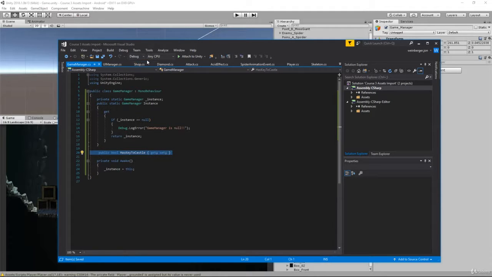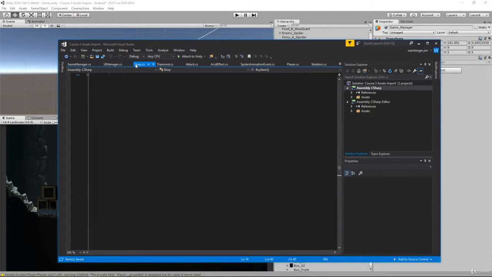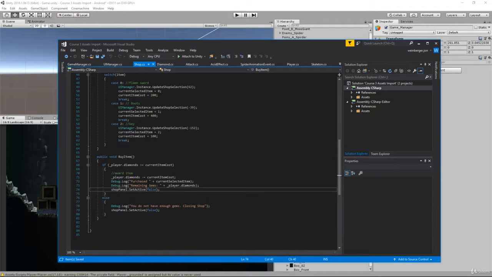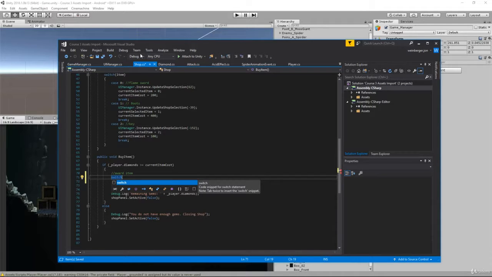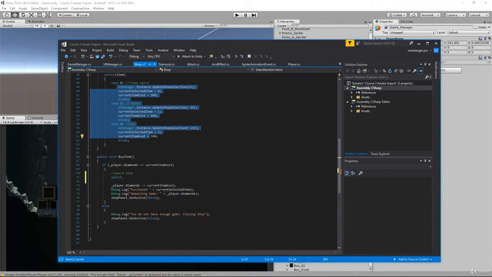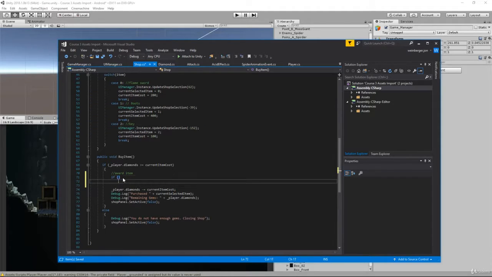So inside our buy script, which is our shop here, what happens when you buy that item? If player.diamonds is greater than current item cost, we're going to award the item. So here's where you would switch through the current items. For this one, I'm only checking if it's the key, because that's the only one I really care about. But if I wanted to, I could do a switch through current item, and then similar to how you're assigning these values here, you would award the player those items. So here though, I'm just going to simply check for the key.